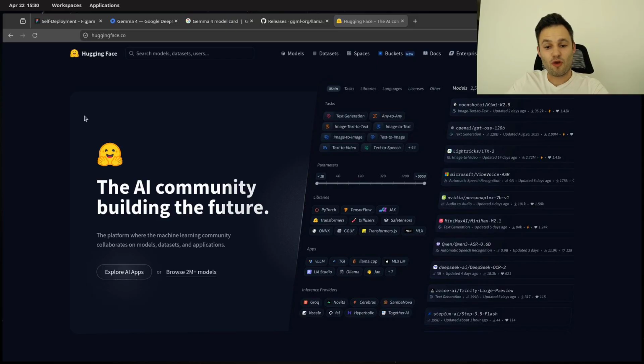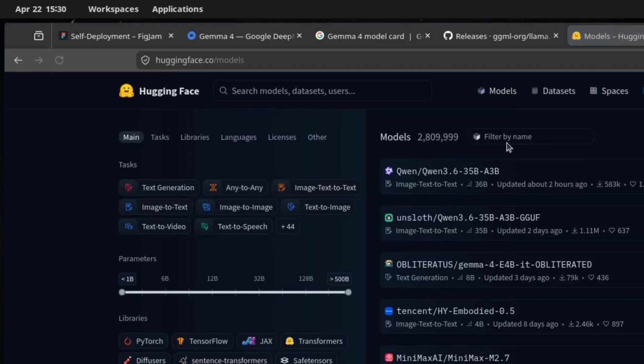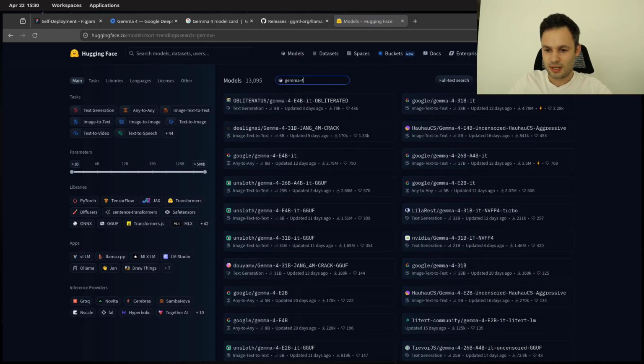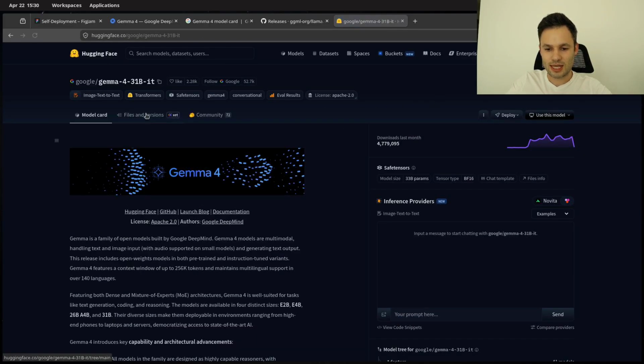So to get Gemma 4, we need to go to huggingface.co and then click on models. From there, we want to type in Gemma 4. And as you can see, there's 13,000 Gemma 4 models. We have the ones from Google over here, but that's not the one that we can actually use to run Gemma 4. And the reason is that it's in the format safetensors.